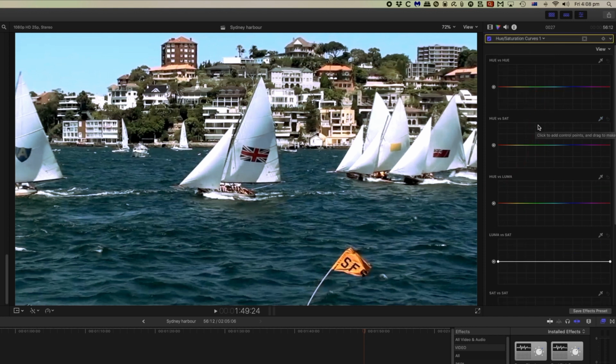So the top three of these curves are based on hue. The first lets you change the hue. The second changes the saturation in that hue. And then the third changes the luma of a specific hue. So by selecting the eyedropper, we'll select a particular color.